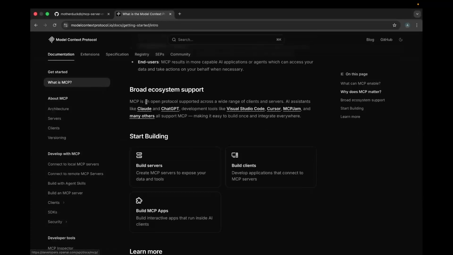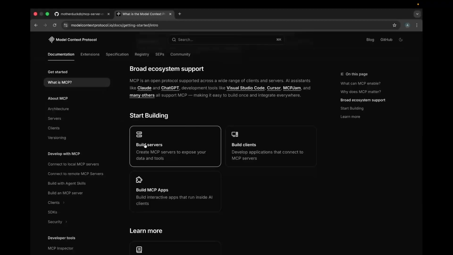Now it has broad ecosystem support. As I told you before, you can think of it like a client and server architecture, and it has become standard and used everywhere all over the world. So what can you create?